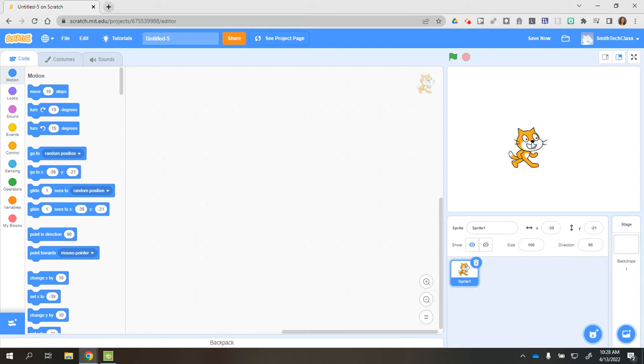We have lots of different ways that we can bring some sprites onto our screen, and I'll show you them right here. There's a button called Choose a Sprite, and we can upload a sprite. If we have a picture saved onto our computers, we can upload that picture as a sprite. You can get a surprise sprite.